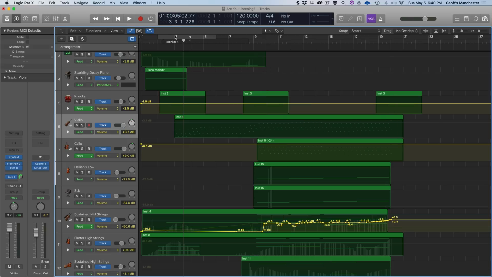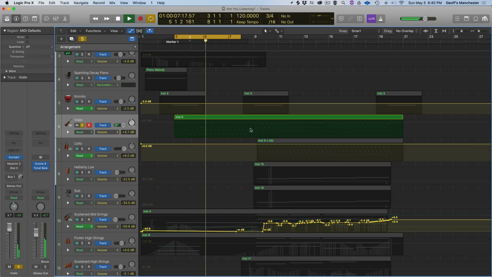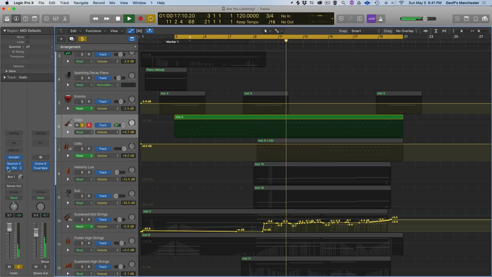So let's just loop this here, and I'm going to turn these guys off. I'll turn the reverb off as well, just so you can hear everything in context. I think that sounds really good.